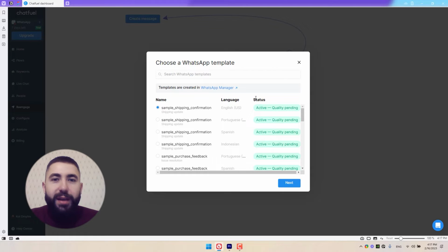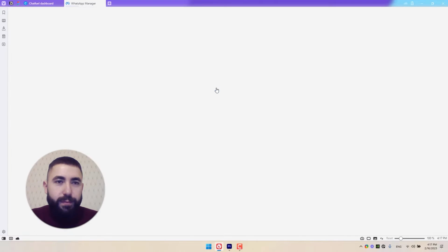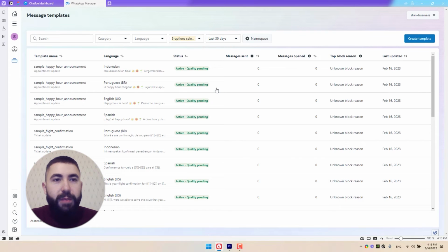Step one is to open WhatsApp Manager. You can do it by clicking here. On this page, you'll see all of your message templates. To create a new one, go here and click on Create Template.